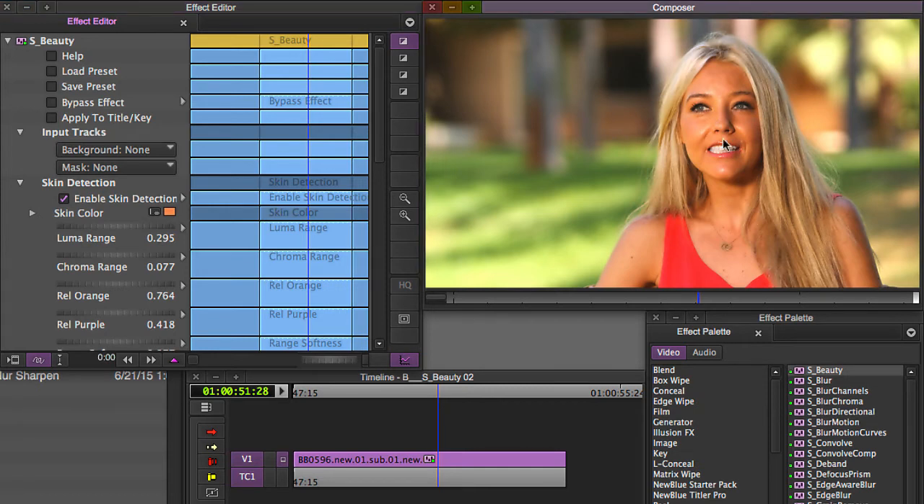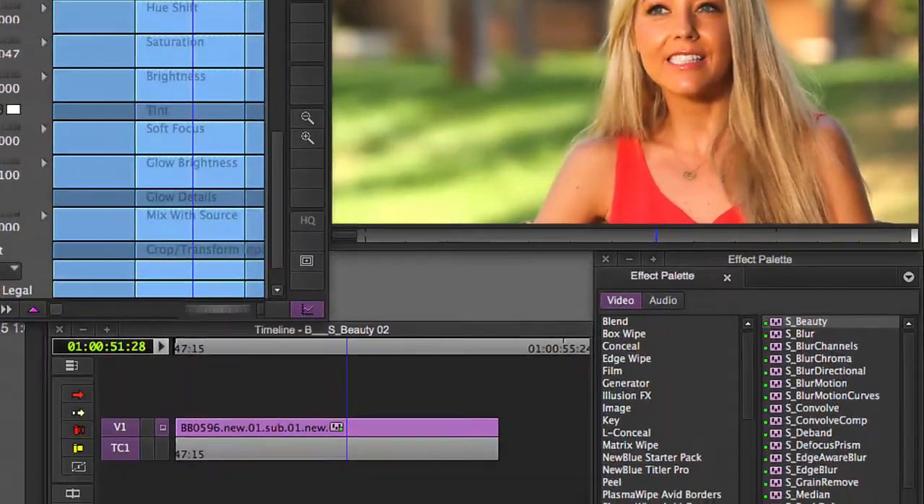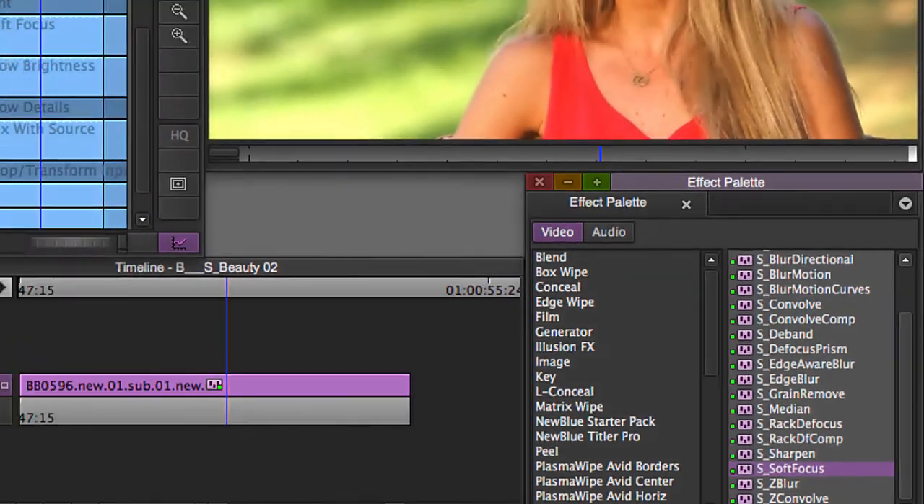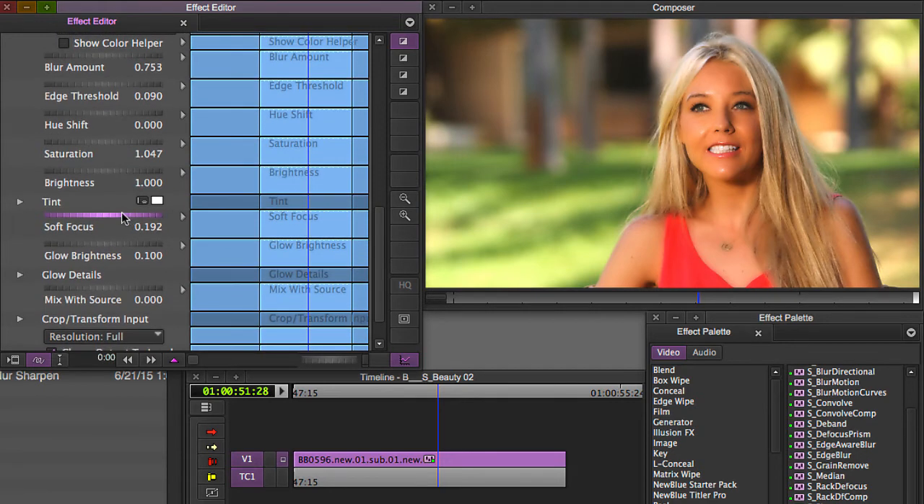All right. Now, there is also a soft focus, and we're going to cover soft focus in just a minute, but soft focus is another filter that's built in here in your effect palette. It's also built into the S Beauty plugin. So I can actually boost my soft focus and give this a more stylized, soft airbrush look. So that's soft focus on, and then back to 0, off. So I can make it look even more airbrushed if I want to. In this case, it might not be a bad idea just to give it a little bit.